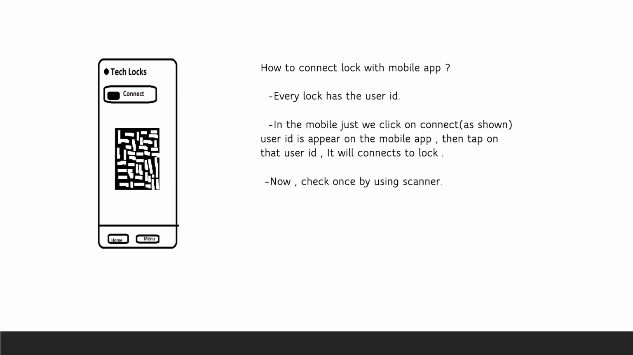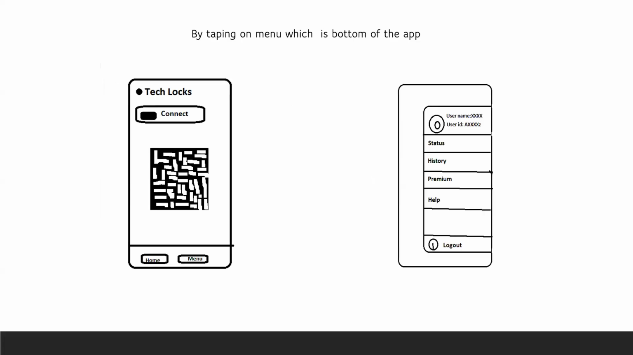After connecting to the lock, we click on Connect. The user ID appears on the mobile app. Tapping that user ID automatically connects to the lock. Now check once by using the scanner. Next, let's see how the app is used.